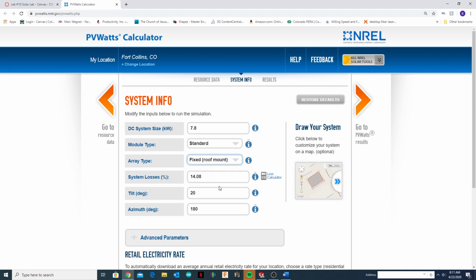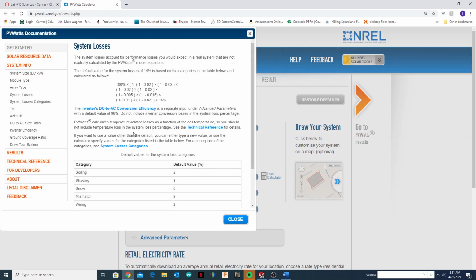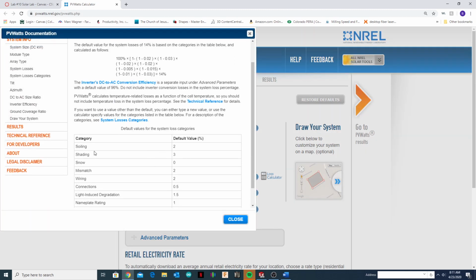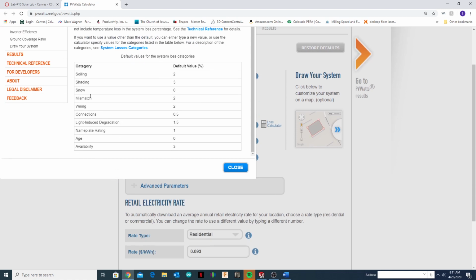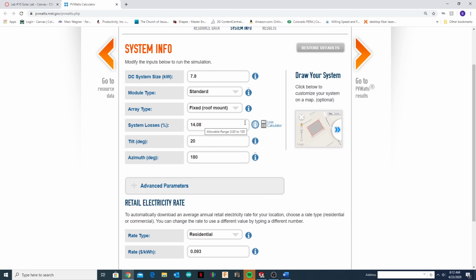Okay. System losses. We're going to keep the system losses where they're at. If you want to see how they calculated and came up with the 14.08%, you can click on here and it'll tell you soiling, shadowing, snow, mismatch, whatever. Again, if you're in some place that has a lot of snow, you may put a percentage on there for the percent of time that they would be covered by snow. But we're going to leave this at the default of about 14.08%.